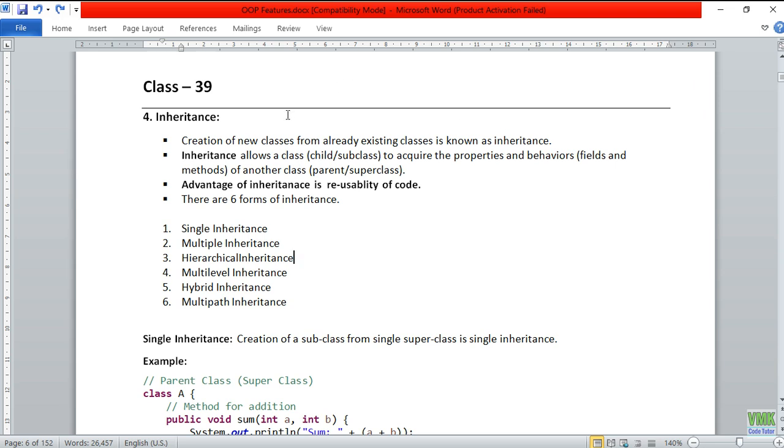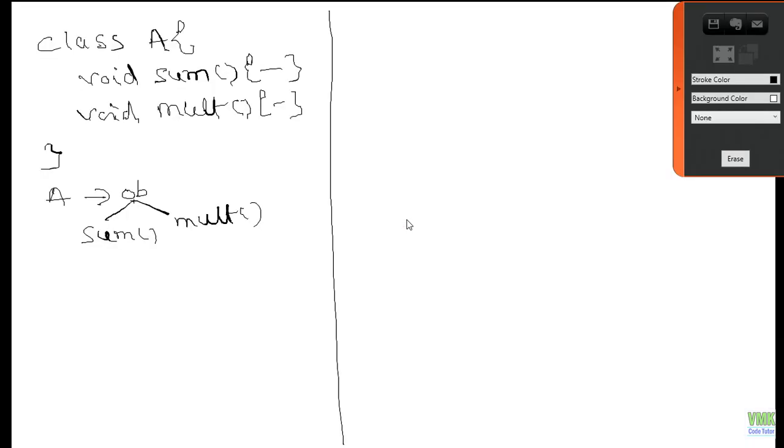In this class, we are going to understand one of the main features of OOP, that is inheritance. So what is inheritance? Creation of new classes from already existing classes is known as inheritance. So what does this statement mean? Let us understand over here.